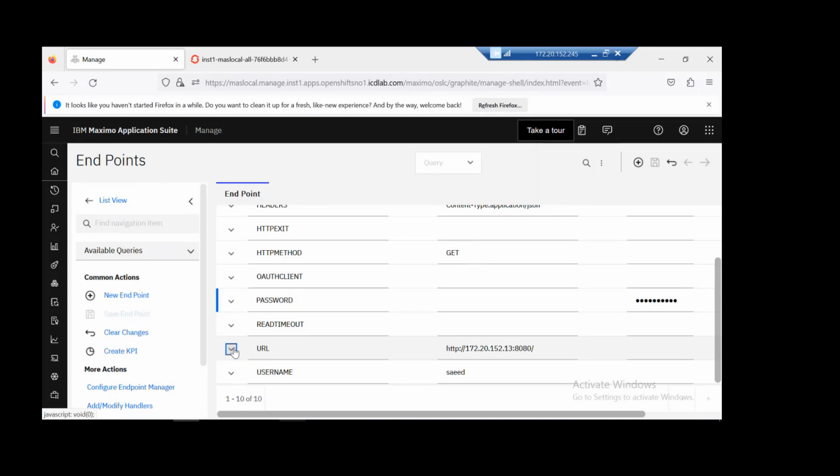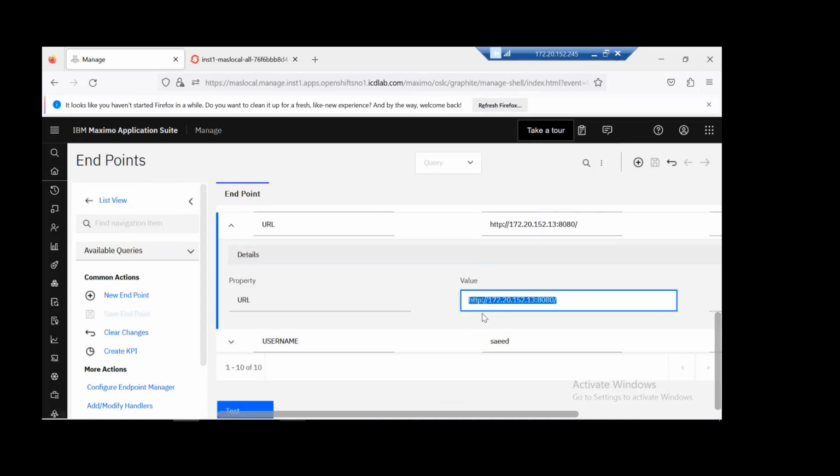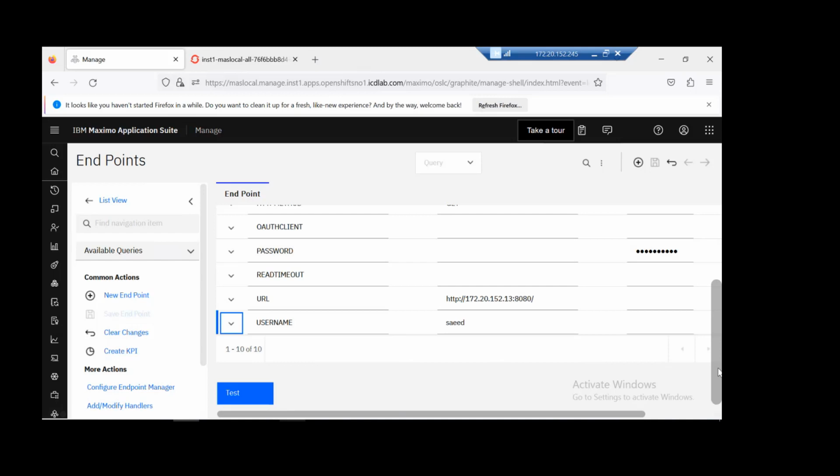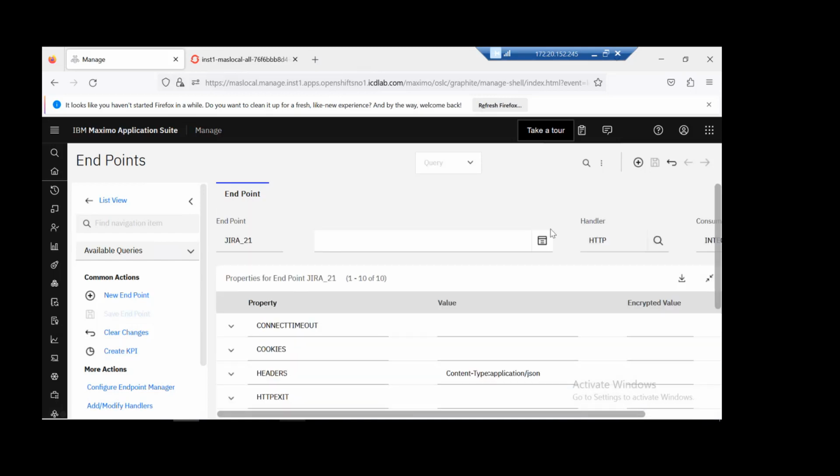Next, we have this URL. This URL is the domain name where your JIRA is installed. So this is the value of that VM address where JIRA is, to which we will be integrating our MAXIMO-IT with, right? And this is the username that is being used to log into JIRA. So these are all the properties that must be set to get started with this integration.